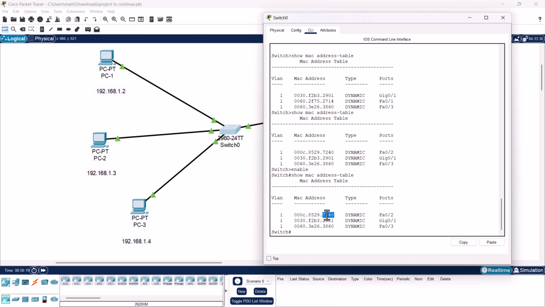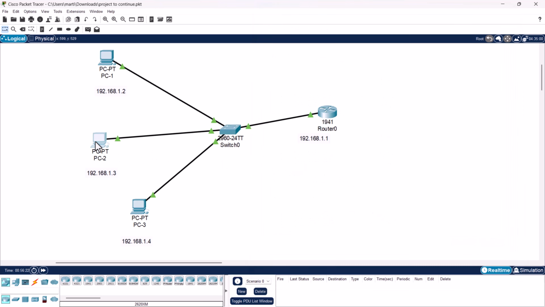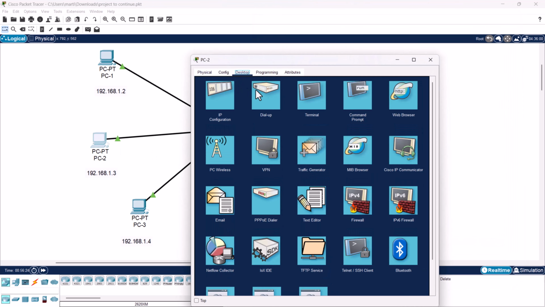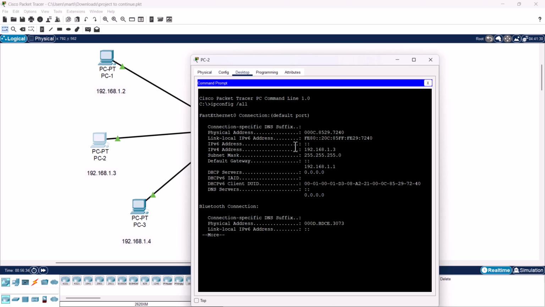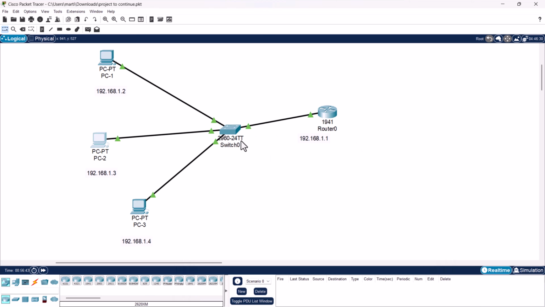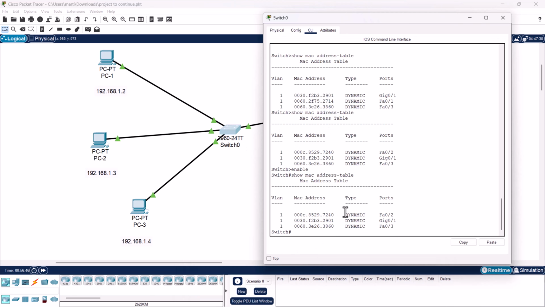To check this, we click on this second computer, go into desktop, go into command prompt, type in ipconfig space /all and hit enter. And let's check the physical or MAC address of this particular device. As you can see, it ends with 7240. Let's close this down and go back to switch. Here we can see in this MAC address table that it also knows that on port 2 there lives this device 7240. So this is our second computer.